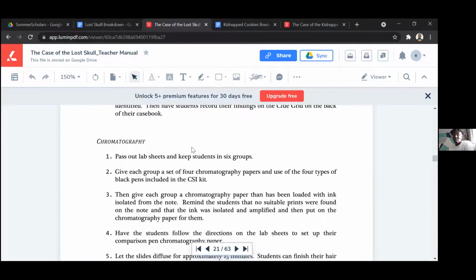So I'm going to stop for a second and just see if there are any questions so far about these manuals and whether there is any confusion about it. Hopefully I'm not going too fast.